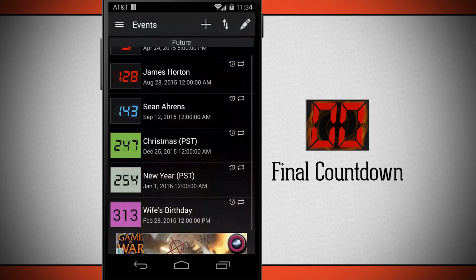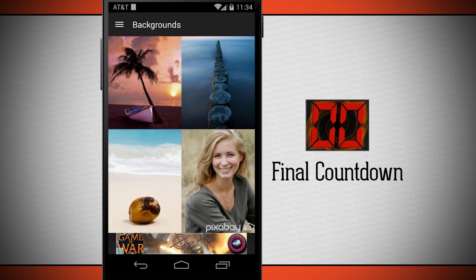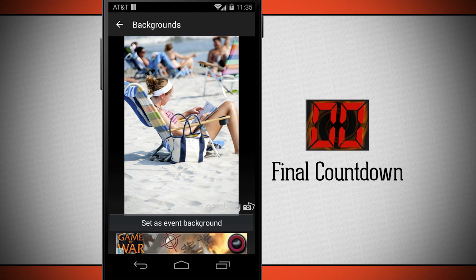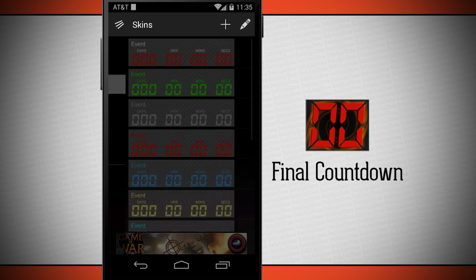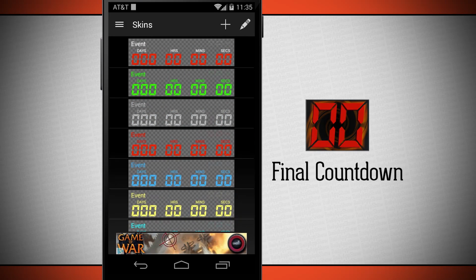Now come back out to the main menu. We can also open up this sidebar here. So I have backgrounds where I can change my default background. So if I wanted to change the default background, let me say I wanted to set up for this one, I'll tap on that and it's going to set the event background for my default one. Come back out and I can do the same thing with the skin. I can go ahead and set up my own custom skins and make that the default one whenever I create a new event.